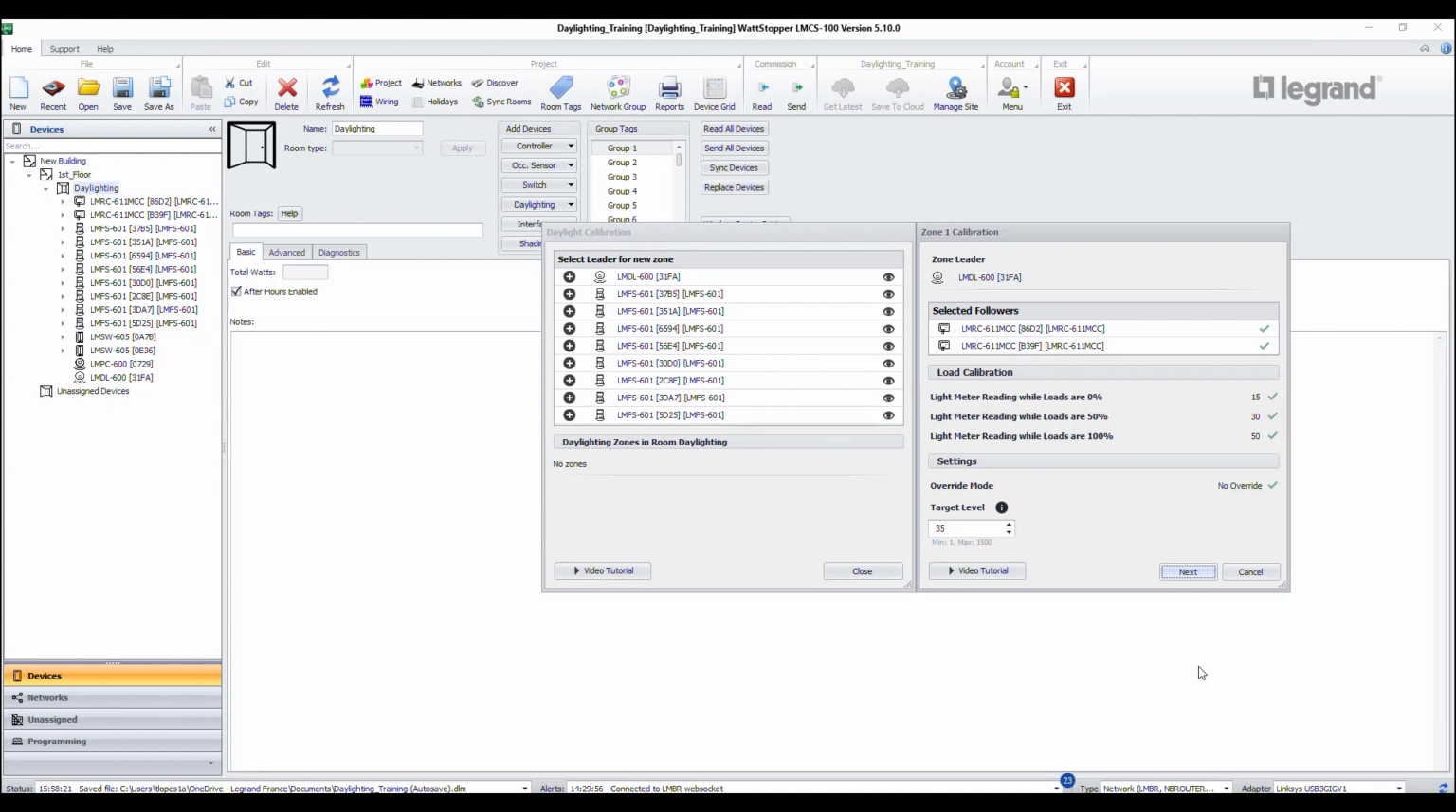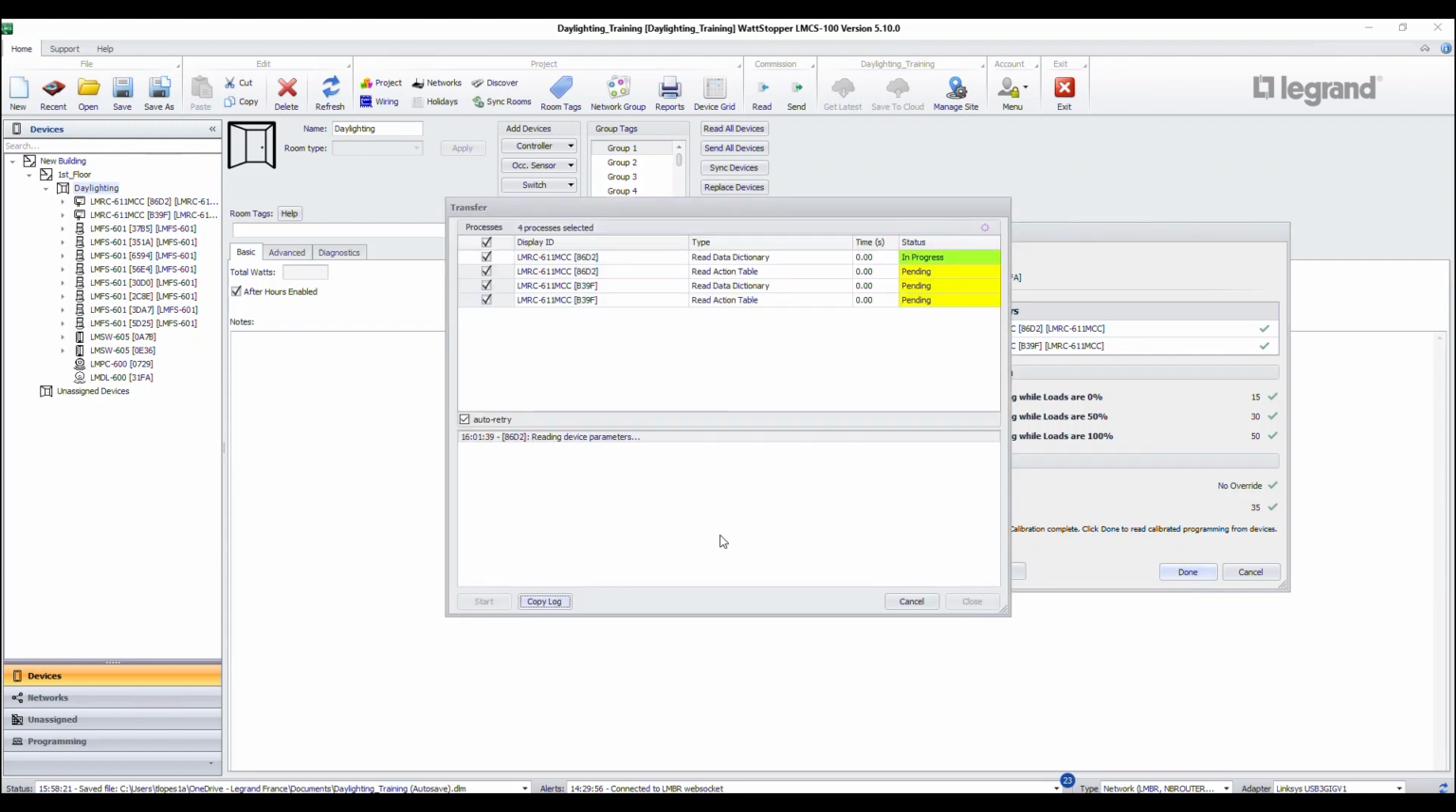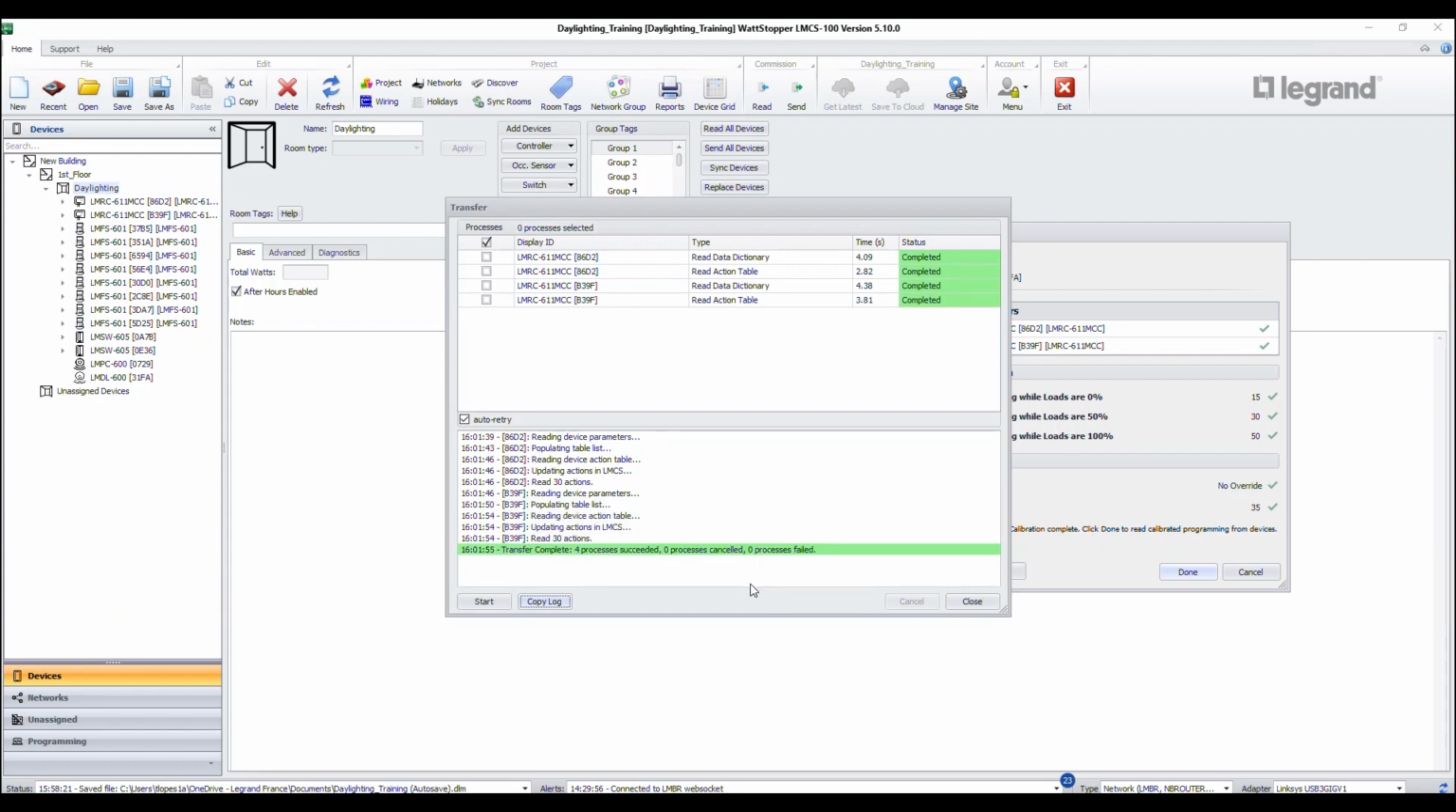And then we'll enter our target value foot candles. Then select Next. Once everything has a green check mark next to it, we can go ahead and select Done. Once the transfer process is complete, we can go ahead and select Close.